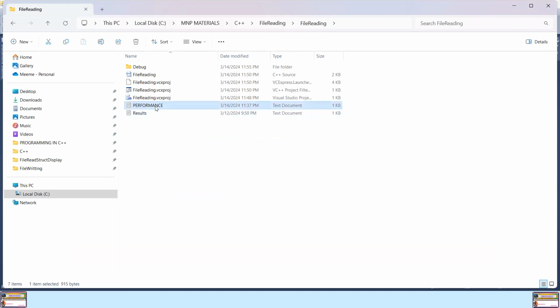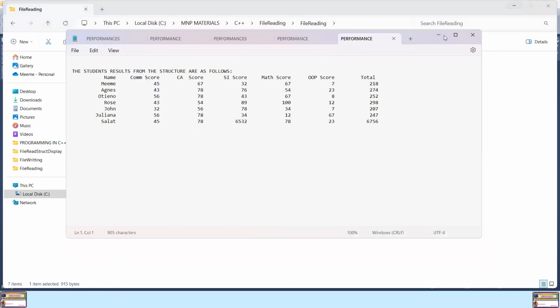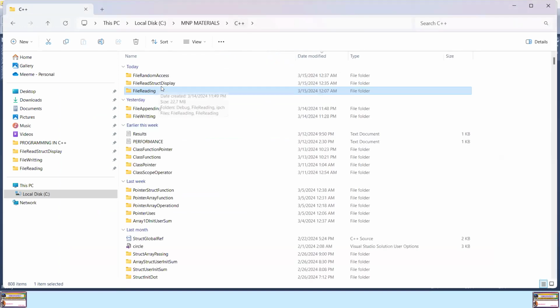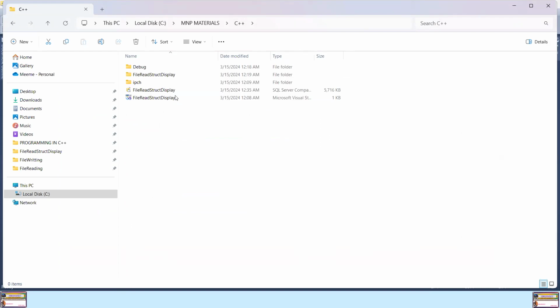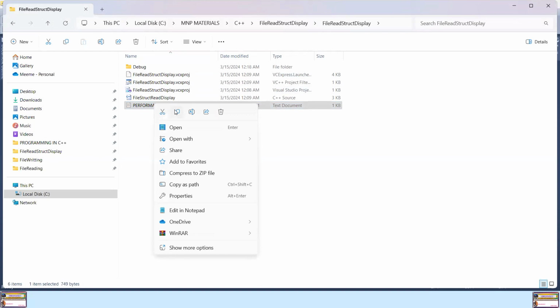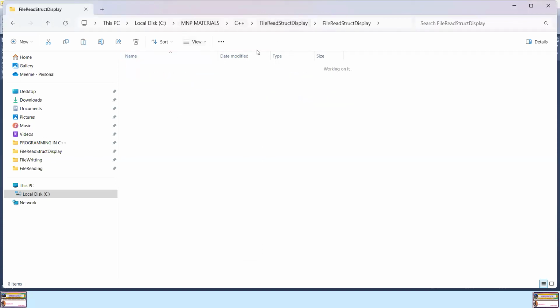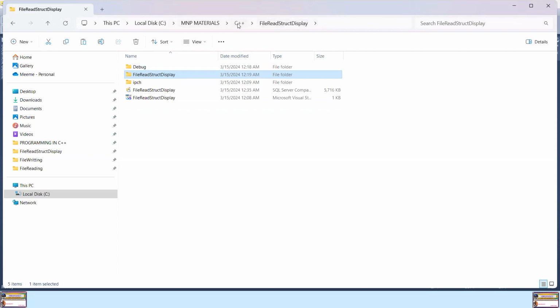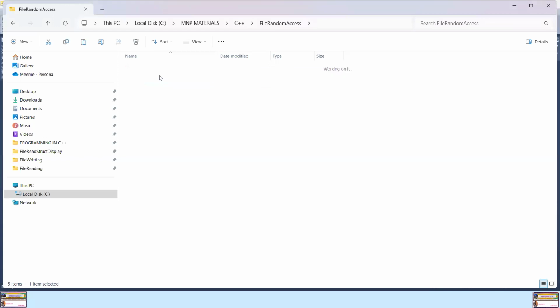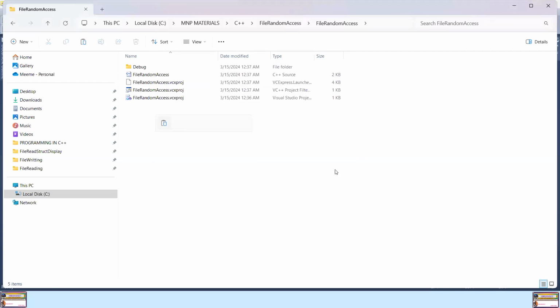So let me copy these two files. I hand this file and add others. So let me go to the folder called file read struct display. I open this file here. So let me copy this file, copy that file, and paste it in the current folder for the program I'm running now. That is file random access. So I'll copy and paste my file here.